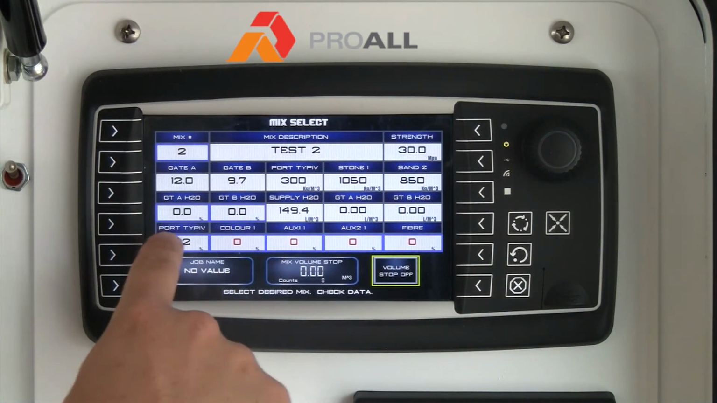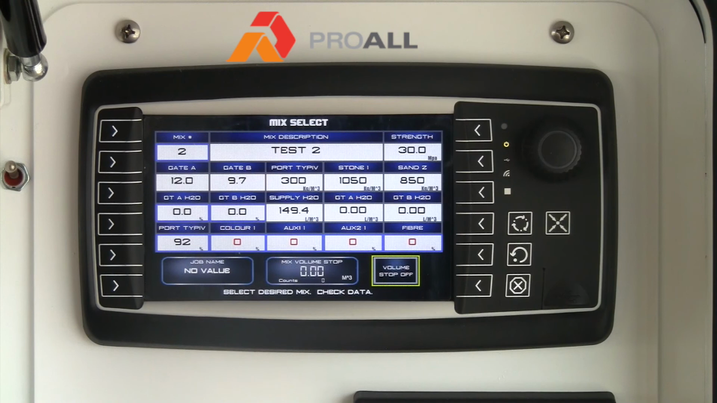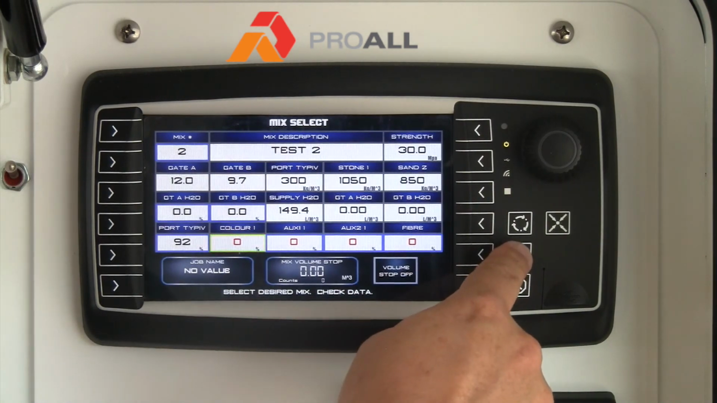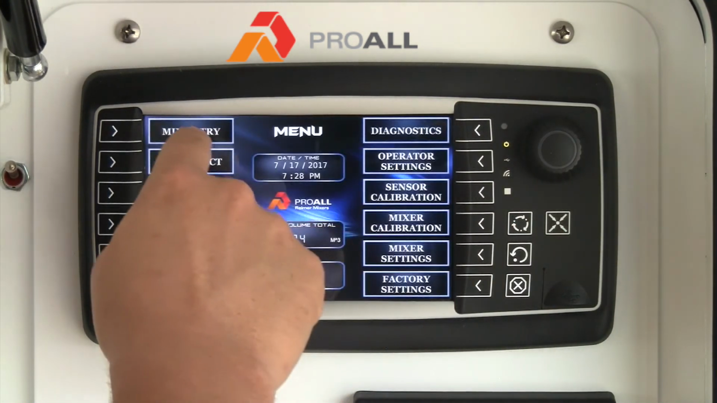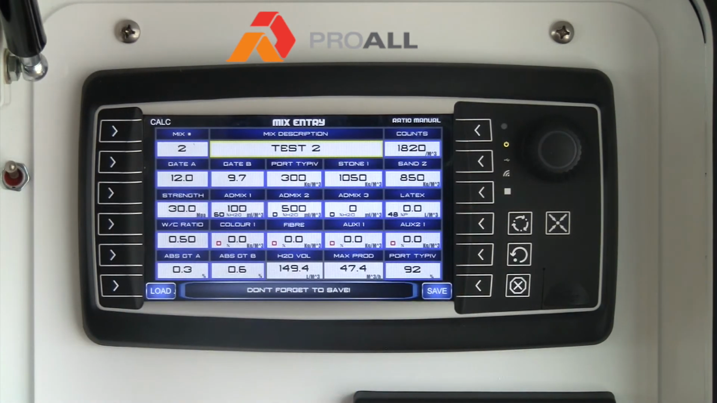now from the mix select screen, the boxes are blue now, so essentially I can change my values from the mix select screen. This is really only used in the case of color. Some operators like to have the ability to tweak their color on the fly outside of the mix design. Some operators don't, so it's really just a preference thing for ratio manual, but essentially that's the only difference between ratio manual and ratio auto. As far as the mix entry screen is concerned, it's exactly the same. So ratio manual, you can adjust the value, press calculate, and it'll recalculate the mix design.